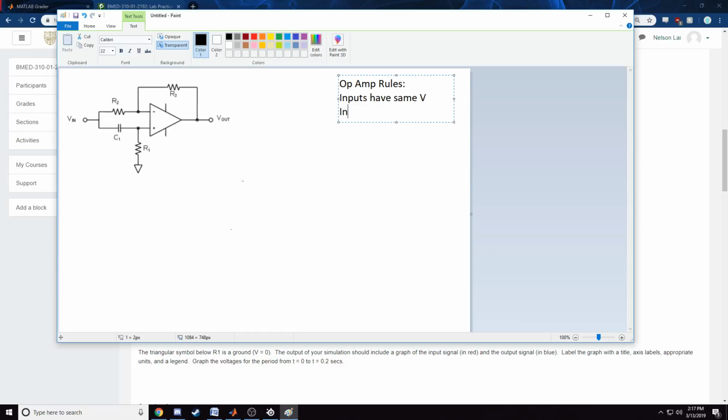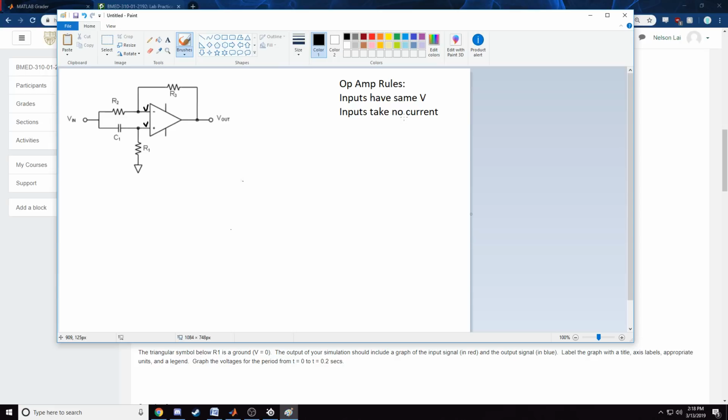The inputs have the same voltage. The op amp is going to try its darn hardest to make the two inputs the same voltage, and so we're going to assume that it succeeded in analyzing the circuit. They also take no current. So we're going to analyze current at this point on this node. We'll call this node 1. And we're going to analyze the current at this point. We'll call that node 2.